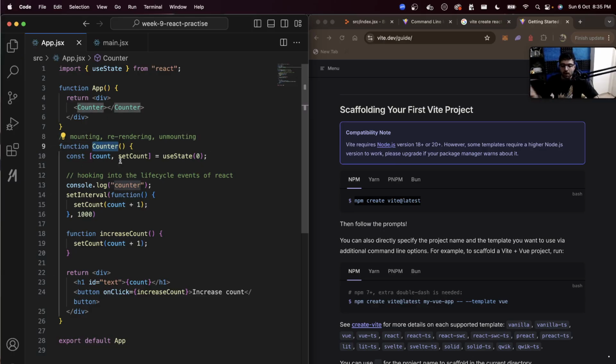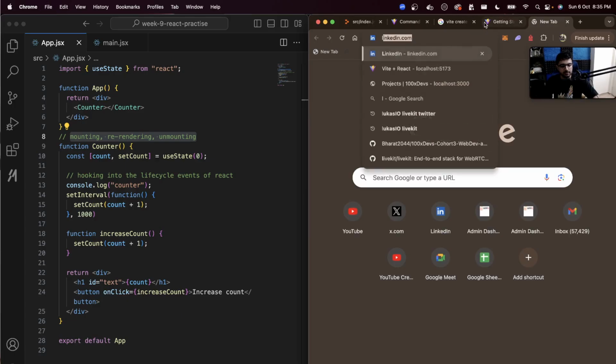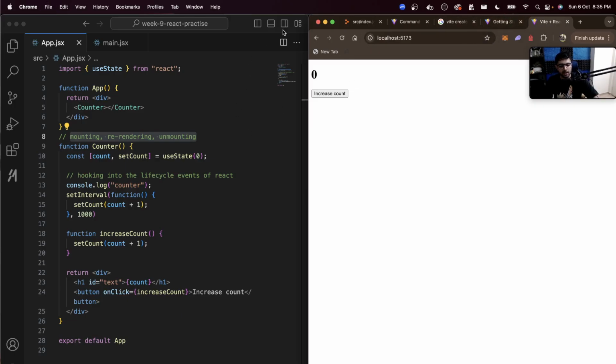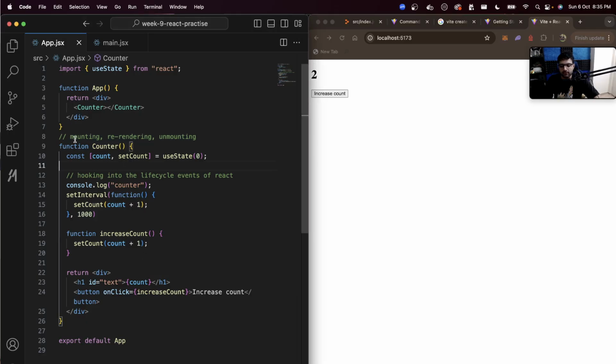The component mounted means it came into the DOM for the first time. The component re-rendered, it is re-rendering now. The component left the DOM, then it has unmounted. So these are what are called life cycle events. And what do we want? Whenever this counter component mounts, we run this set interval. We don't want to run this on every render. We want to run it on the mounting of the component.